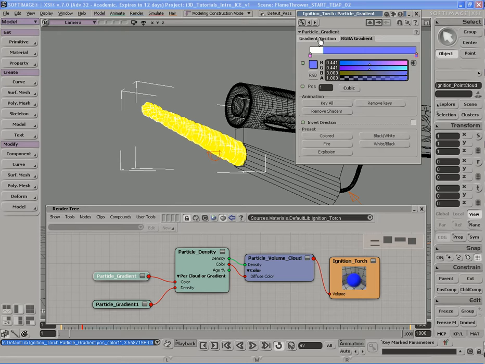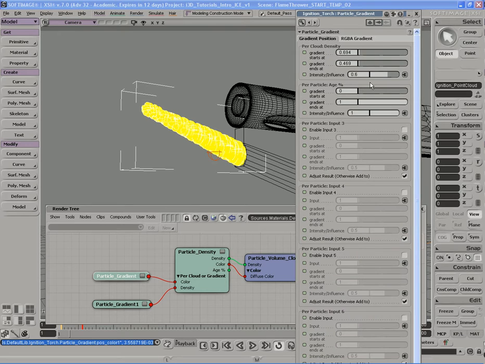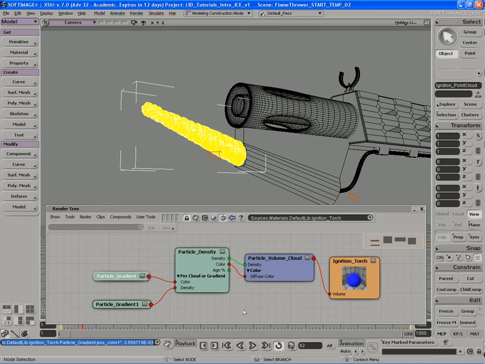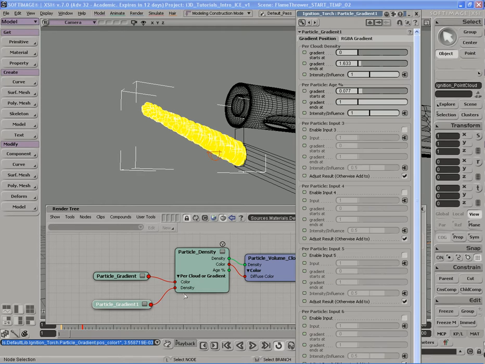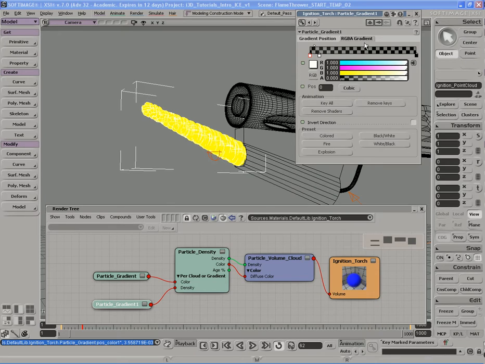Let me also go over here to the gradient position and see if there's anything I want to change there. And nope, that looks pretty good to me. So let's go ahead and close that. Let me also go into the second gradient here. Let's go to the color. And what I'm going to do is take this little marker here for the position and drop it to about 0.3. I guess 0.37 will be just good.